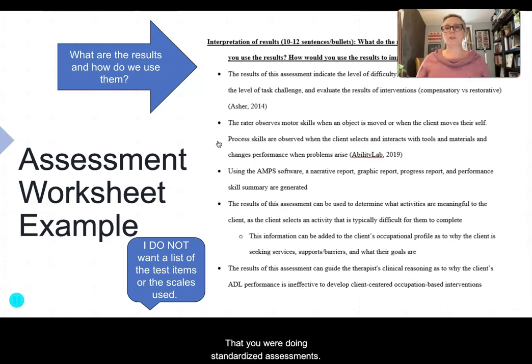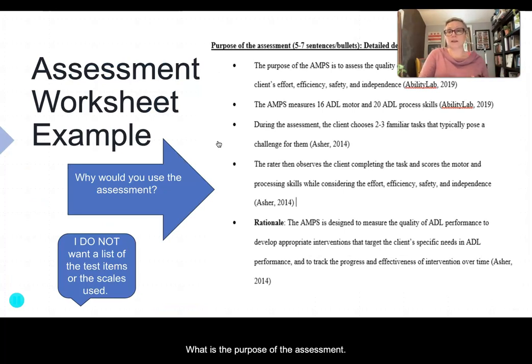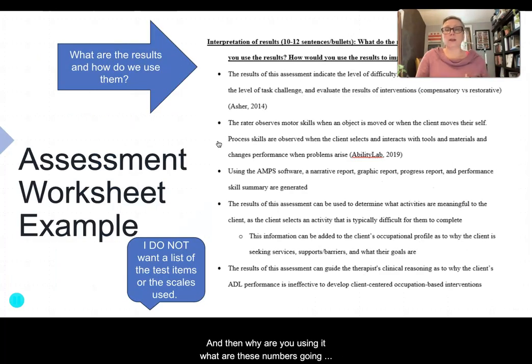Now, you are doing standardized assessments for these worksheets. You need to understand what is the purpose of the assessment, and then why are you using it? What are these numbers going to give you? Why does it matter? You need to read your Asher's and Shirley Ryan Ability Lab article, and then understand what these numbers mean, and then be able to synthesize the information here.